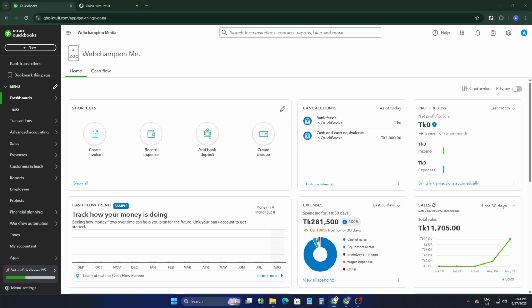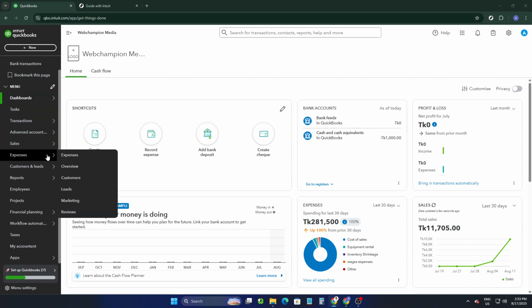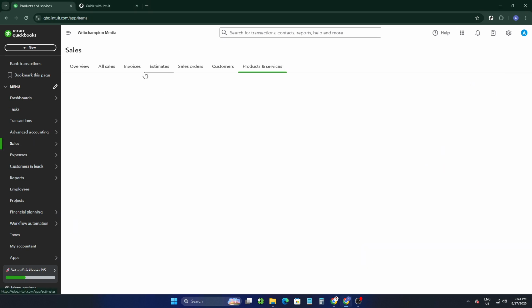In today's video, I'm going to teach you how to add a new product to your QuickBooks inventory. Let's get started by logging into your QuickBooks account. Once logged in, navigate over to the left side of your homepage and click on Sales found within the navigation menu. This is where you manage and view your sales activities and associated lists.